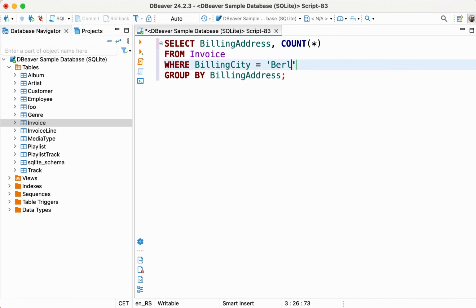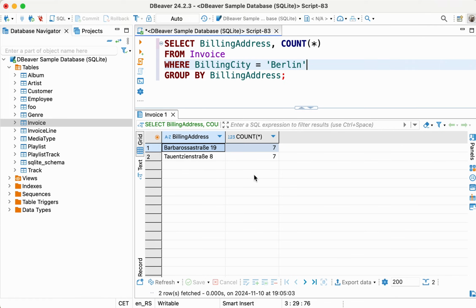By adding this condition, we made our totals reflect sales made from Berlin, and we can see this in the result set. The important thing to remember here is that the group by clause is always placed after the where clause, and they cannot switch places.